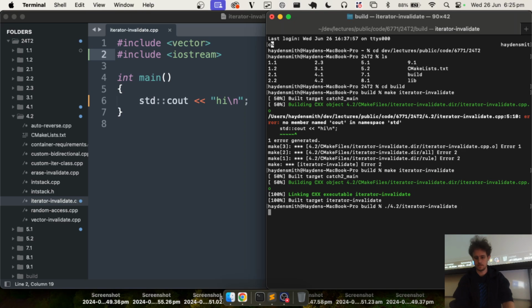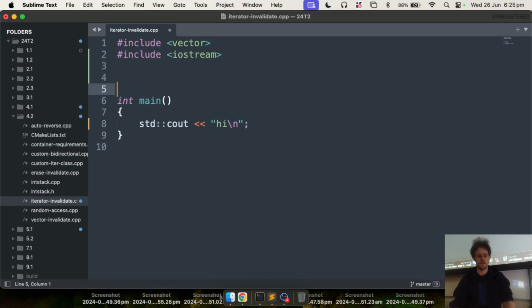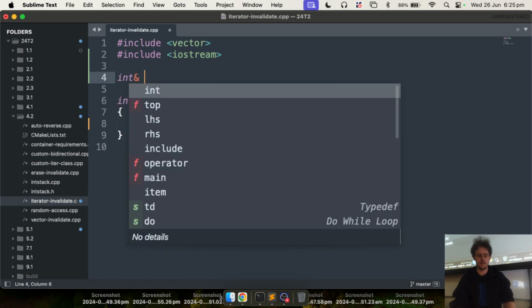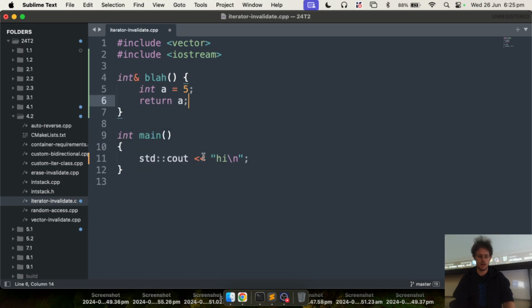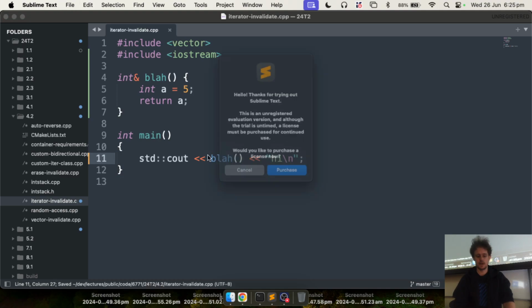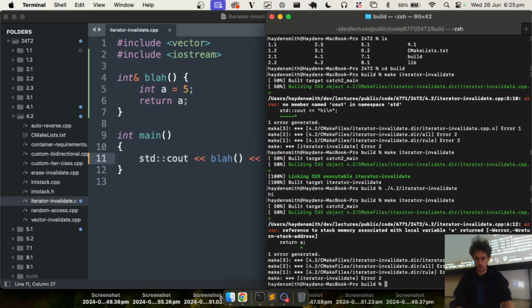Iterator invalidate. Cool. So what we were trying to do was make a function return an int reference, blah. It simply goes int a equals 5, return a, and then we want to print out the result of blah and see what happens. We're basically interested if the compiler will pick up on this.